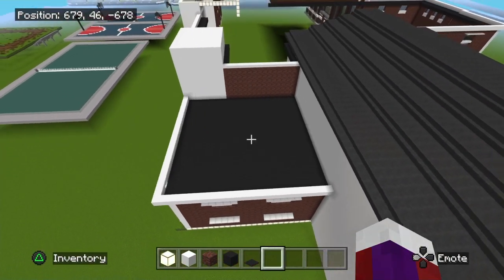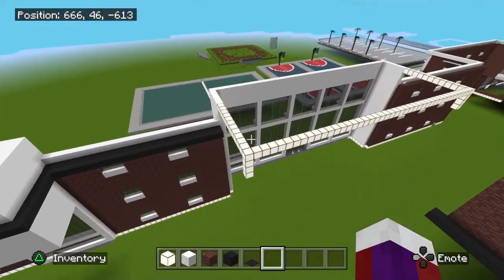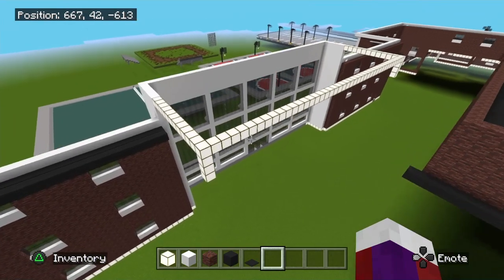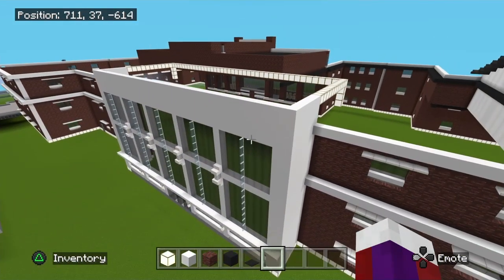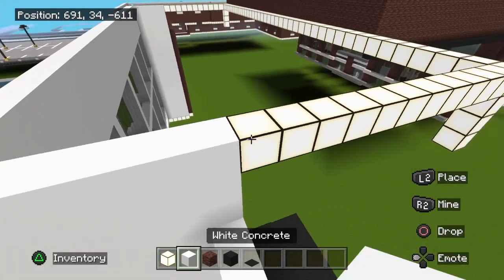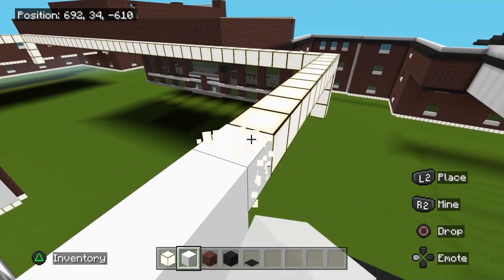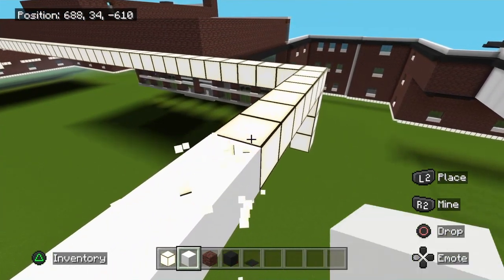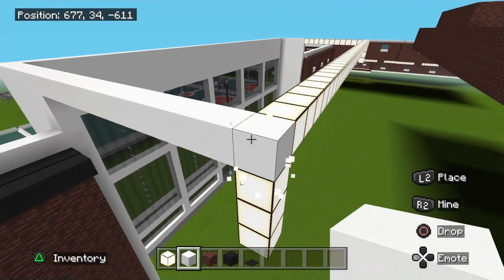All right, now once you have this here, let's come right over here and square this off. That way you can put the roof around this as well. So you see right here where we have this big window area, this is where we're going to extend this back. So again, this will be the white concrete, and we're going to add 12 blocks. 1, 2, 3, 4, 5, 6, 7, 8, 9, 10, 11, and 12.